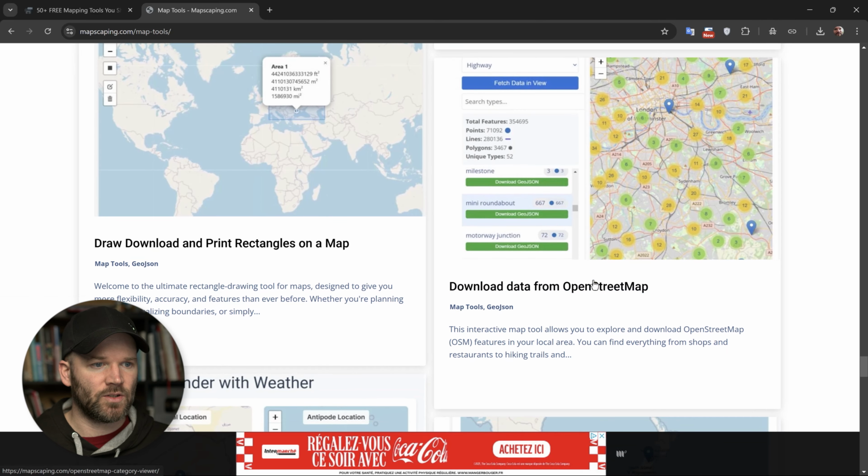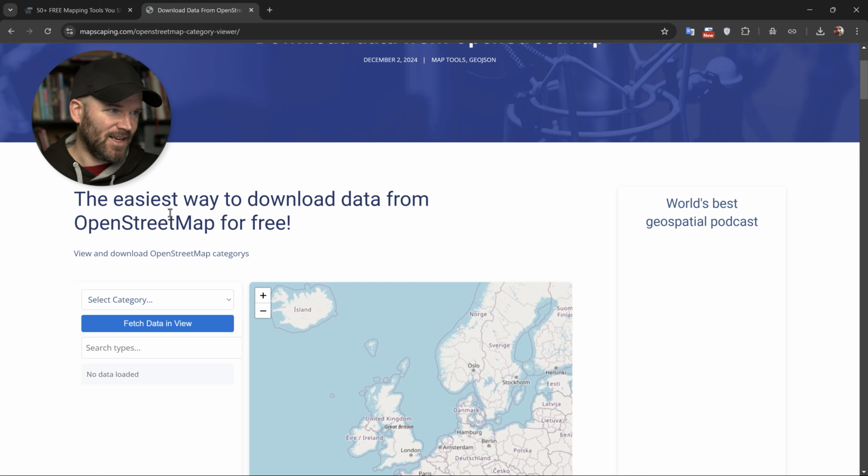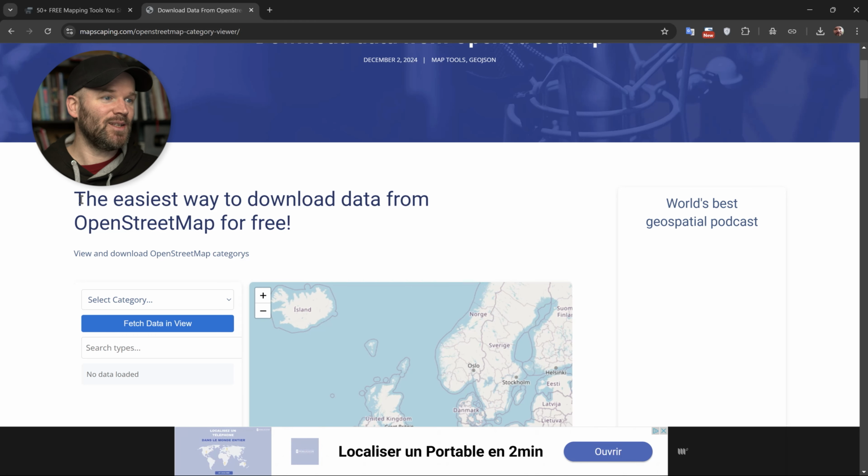download data from OpenStreetMap. So this interactive map tool allows you to explore and download OpenStreetMap, or OSM, features in your local area. You can find everything from shops and restaurants to hiking trails. So I'm going to open this up, and he has it listed right here, the easiest way to download data from OpenStreetMap for free. And I've definitely found this to be the case.